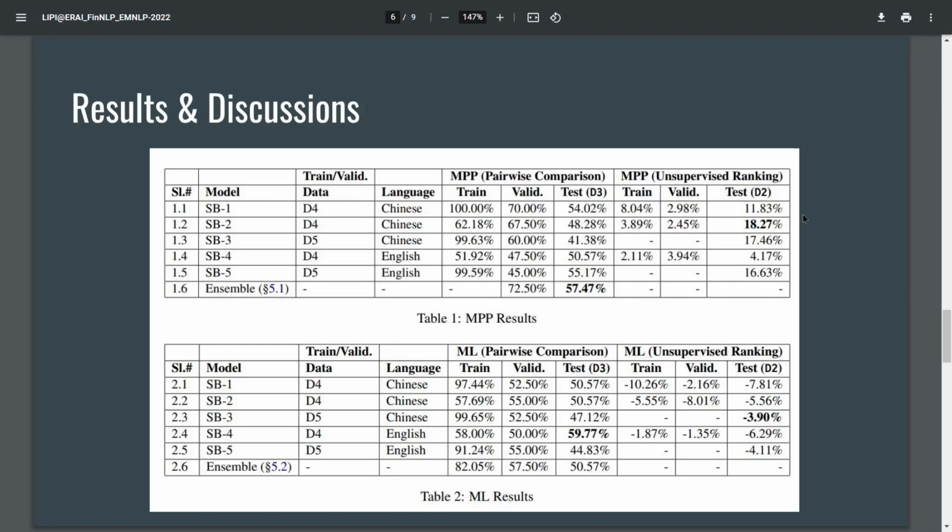It is interesting to observe that our ensemble system performance, serial number 1.6, that is this one, is next to that of Team Jetsons in the pairwise comparison task using MPP. Moreover, in the same task using ML, our subsystem, referred to as 2.4, performs as good as the best performing team, that is DCU ML, accuracy 59.77. However, we could not submit this subsystem separately because it did not perform well on our validation set.